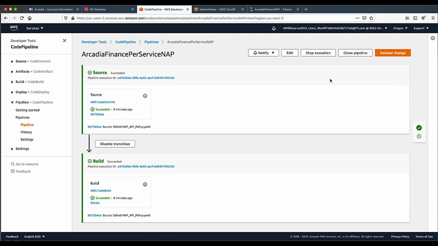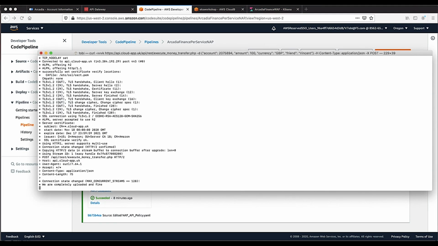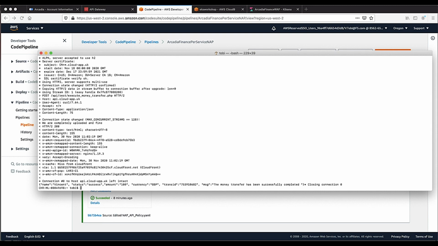Once the pipeline has completed successfully, we can try sending the request again. This time it is successful. We can also check the alarm received on the dashboard.